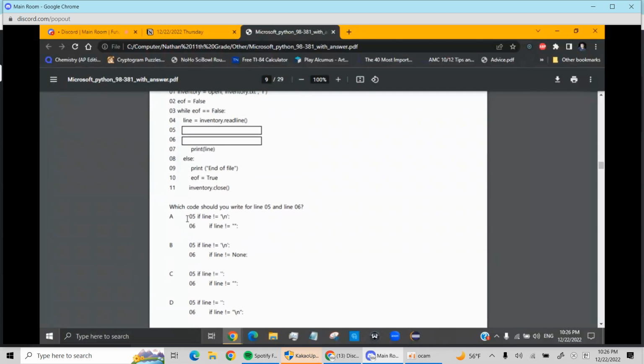So we got some choices here. And notice that we have to use double nested if statements. This is because we need to first check if we're at the end of the file, and then we need to check if the line is blank. But a blank line doesn't necessarily mean that we're at the end of a program.